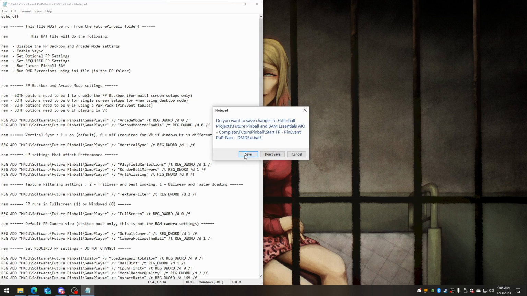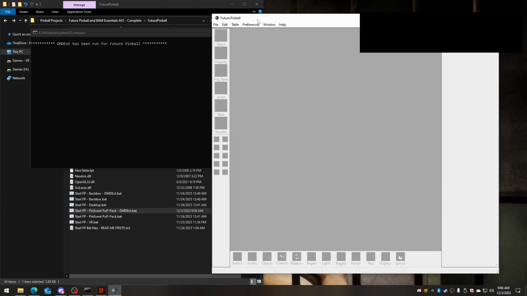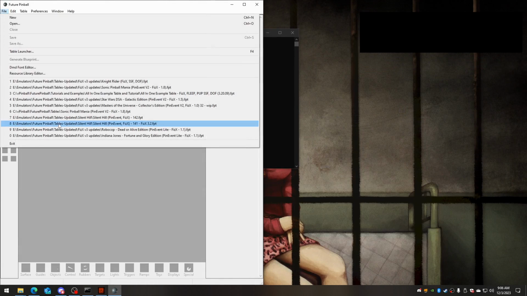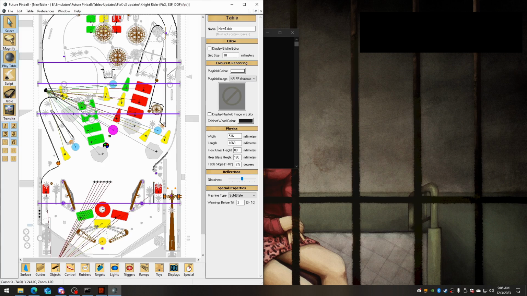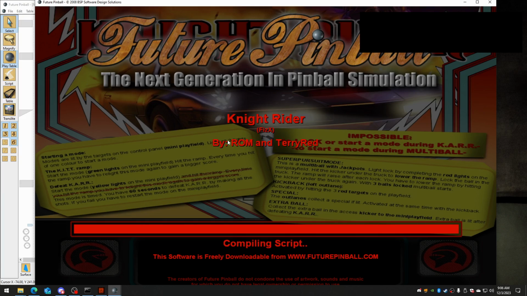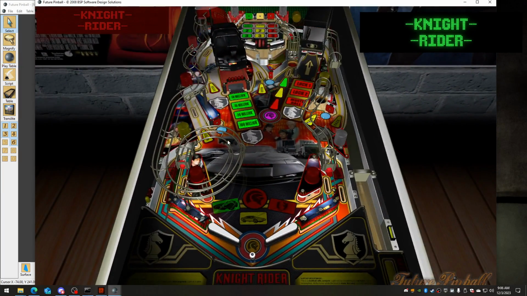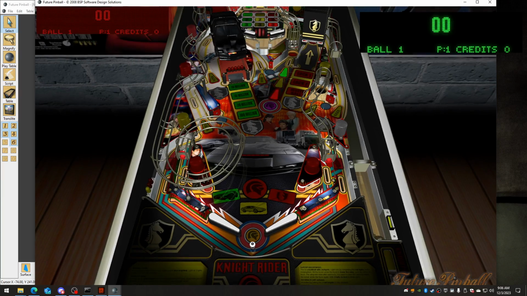So if I do that, now Future Pinball will run in windowed. See, DMDExt is already running, and then I can just run Knight Rider, and then it should now work. And there you go. And look at that, she works. No problem. Welcome aboard the Knight 2000.